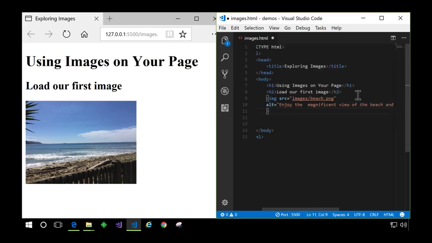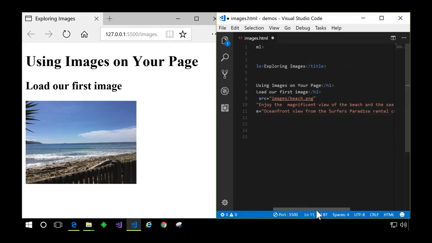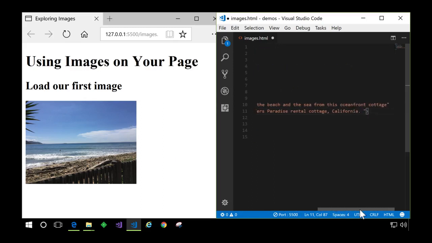So the next attribute that I'd like to talk to you about is the title attribute. Now this is a global attribute and it's supported by the image element. It's used to convey more information about the image. So for example, if I type in title equals and then paste in some descriptive text, it says oceanfront view from the Surfers Paradise Rental Cottage, California.